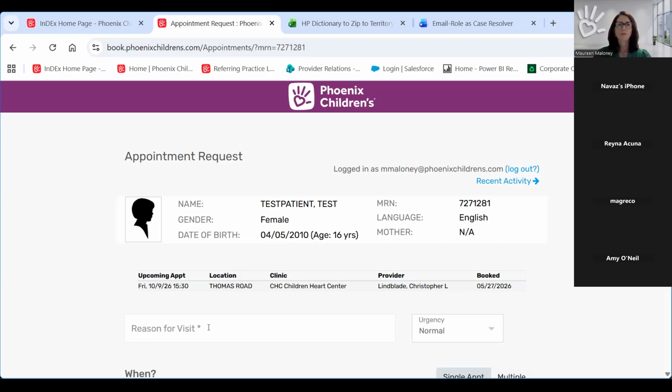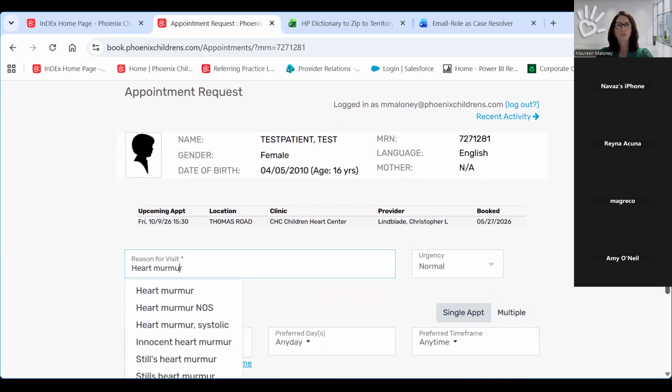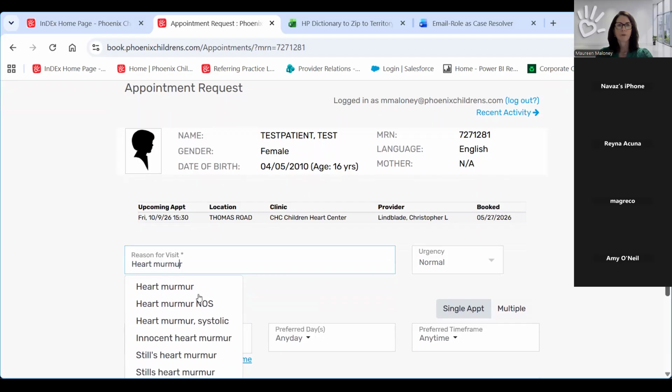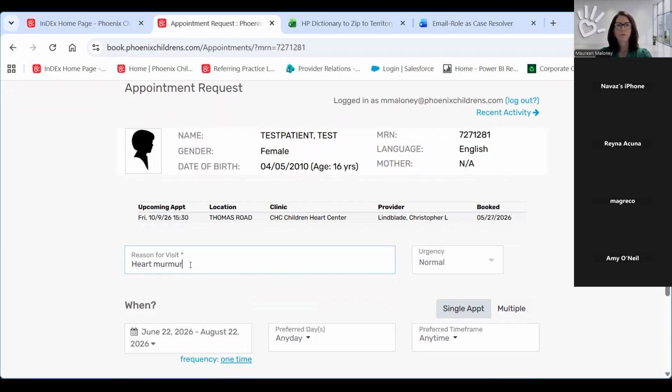Where are we at? All right, so then the reason for visit, I'm just gonna type in, what should we write? Heart murmur. And a lot of these do auto-populate too, like you see, so you can choose whatever is going on here. They'll have a list. Normal, urgent, I'm gonna do it as normal.